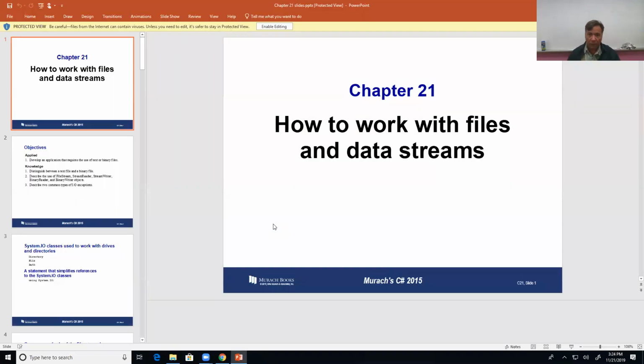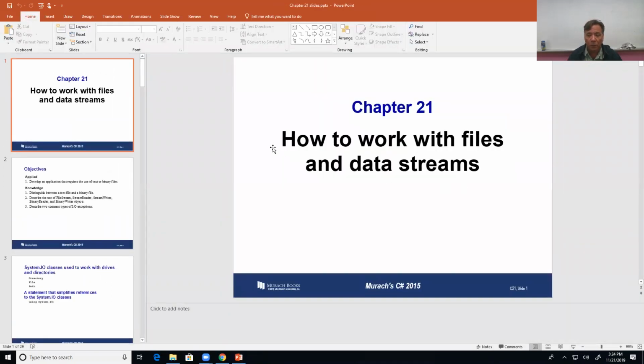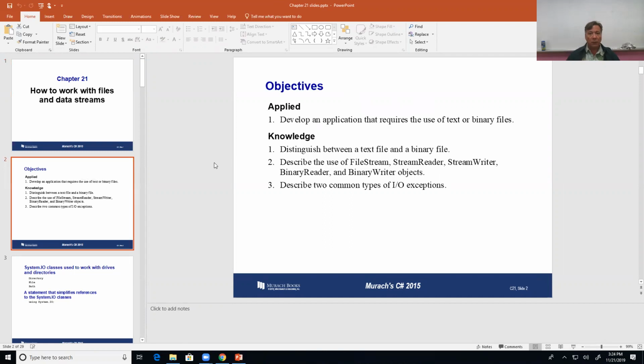All right. So you probably remember this from 128, ITS148. We did cover reading and writing text files. So this is the same thing, and this should be a review for a lot of you. What we're going to learn how to do is develop an application that requires the use of text files or binary files.